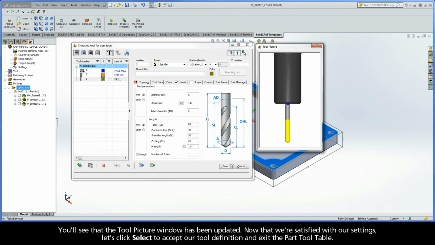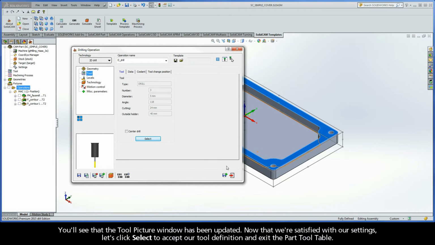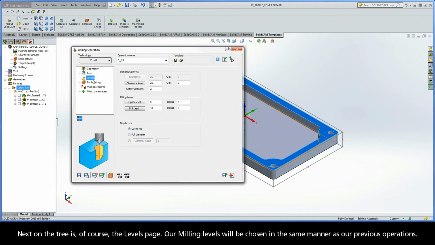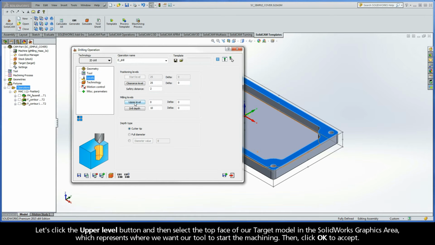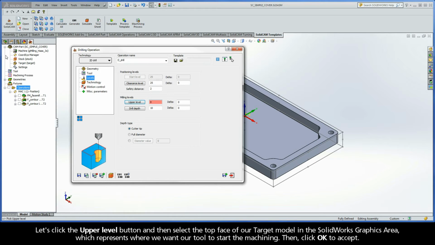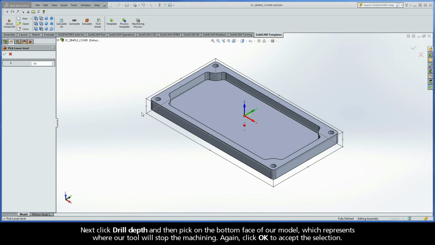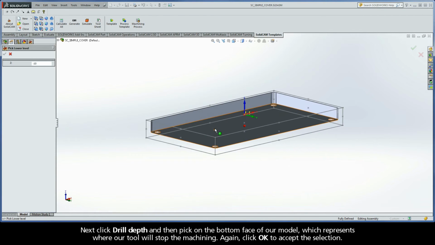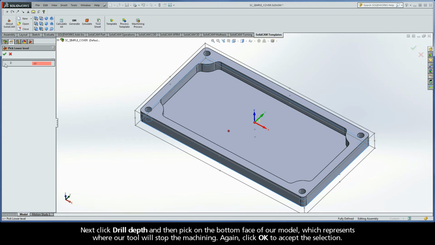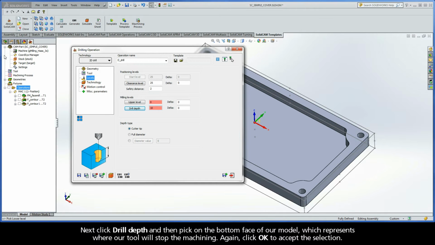Now that we're satisfied with our settings, let's click Select to accept our tool definition and exit the Part Tool table. Next on the tree is, of course, the Levels page. Our milling levels will be chosen in the same manner as our previous operations. Let's click the Upper Level button, and then select the top face of our target model in the SolidWorks graphics area, which represents where we want our tool to start the machining. Then, click OK to accept. Next, click Drill Depth and then pick on the bottom face of our model, which represents where our tool will stop the machining. Again, click OK to accept the selection.